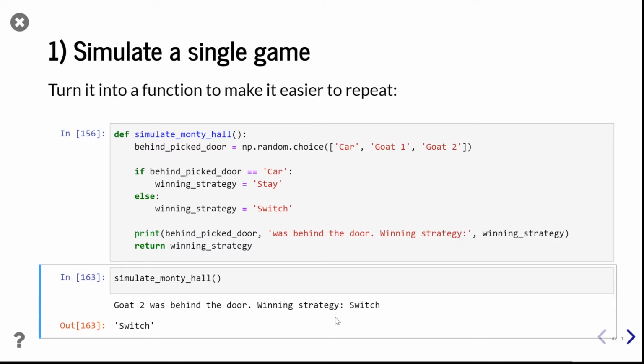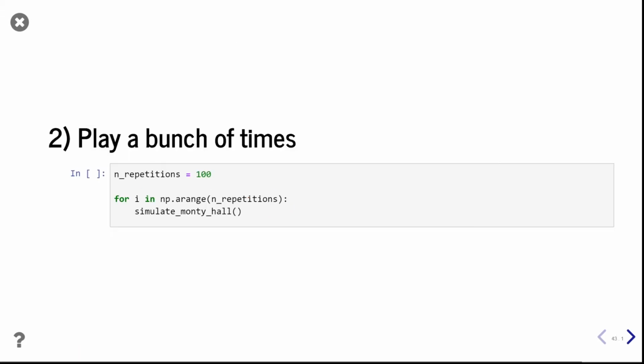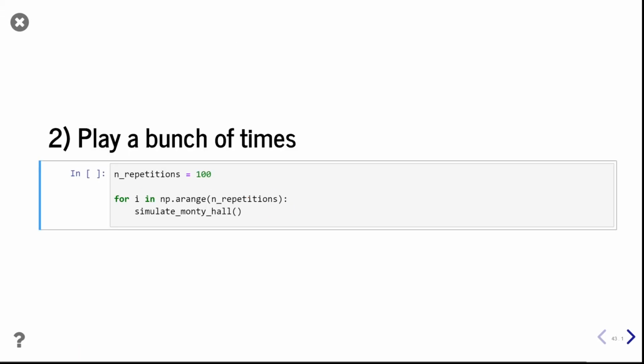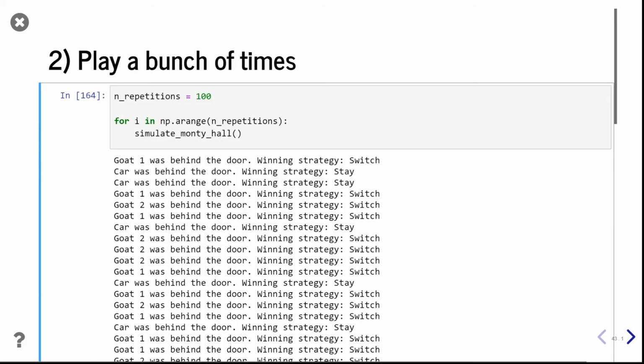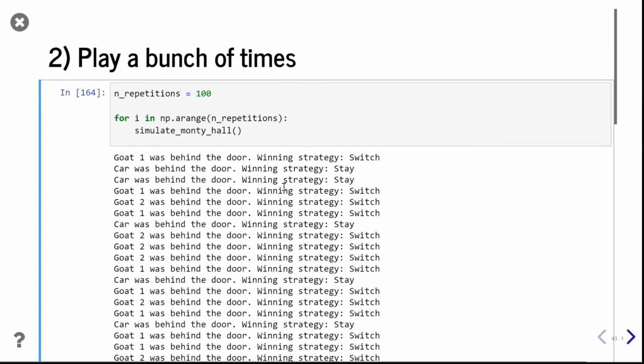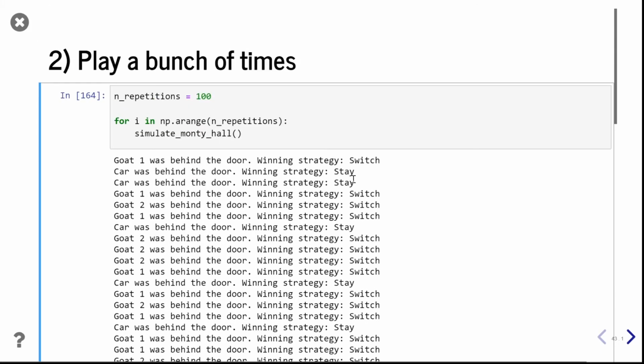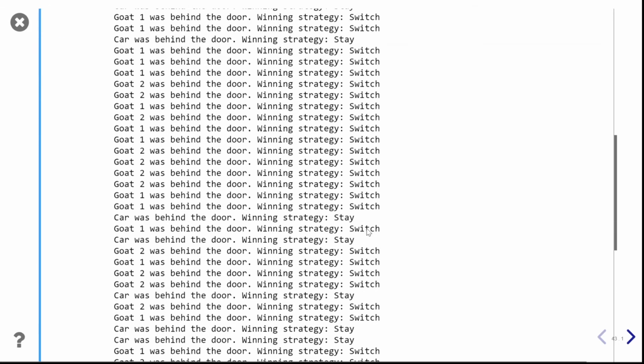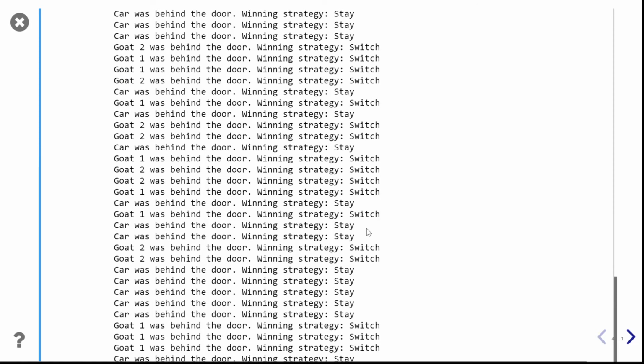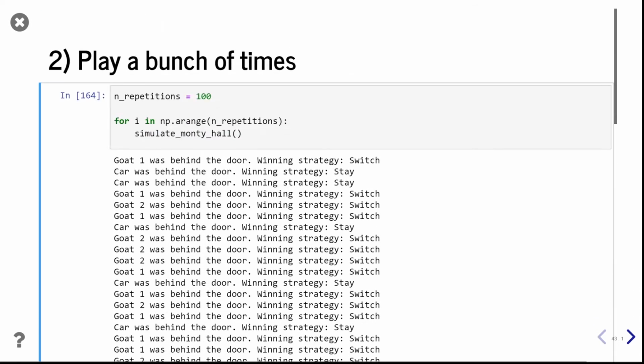So I'm going to run this simulation a bunch of times and see which is the most common strategy. So I'll run it 100 times here. Simulate Monty Hall 100 times. I'm not saving the result, you notice, I'm just printing out the results. And you see I get a lot of switches, which suggests that it might be the best strategy. And in fact, it turns out that it is.